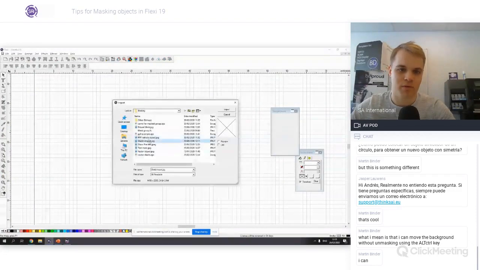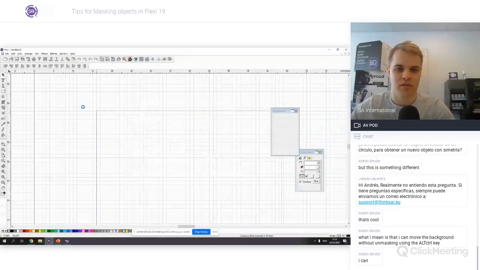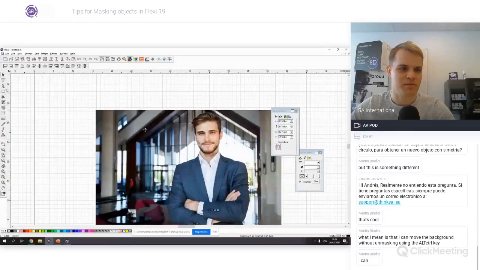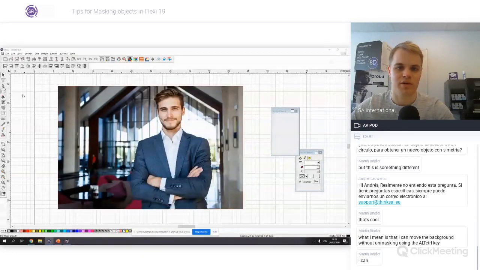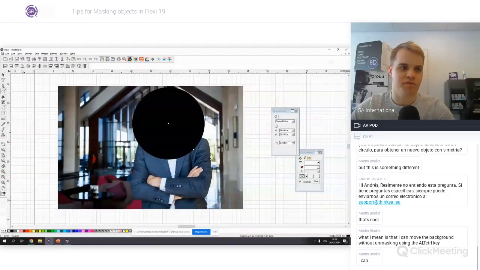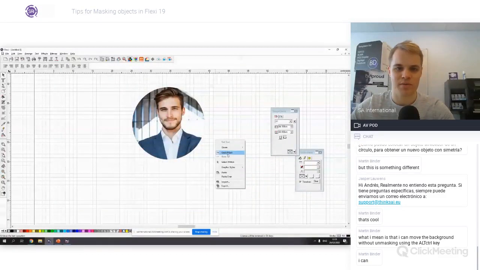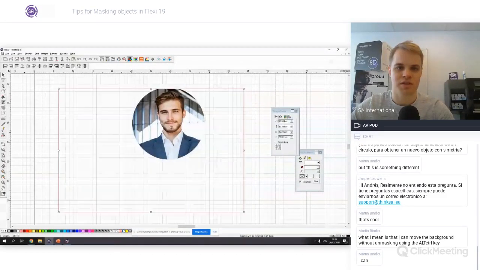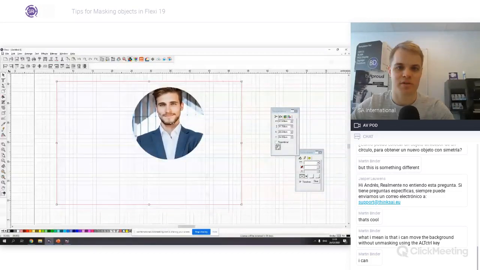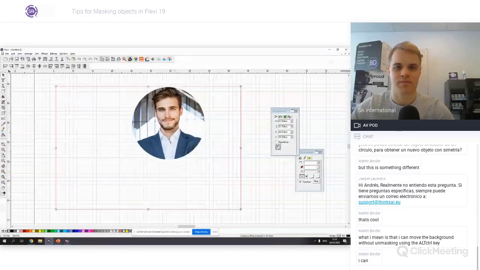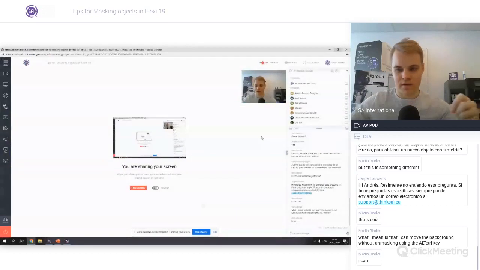So if we import something else, say we have got our guy and we don't want to use the show preview, we can select it, we can mask it, and then use the select within to just adjust where the image is in relation to the mask. Like that.